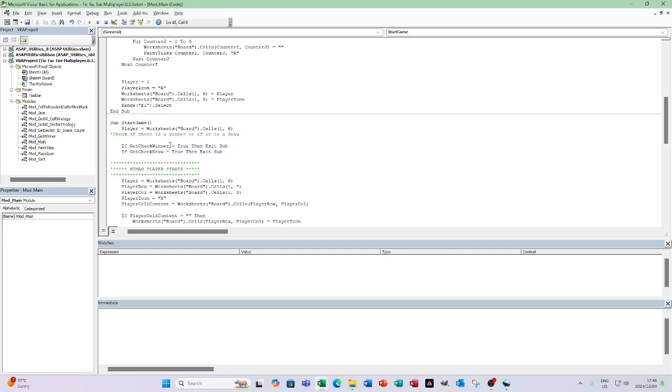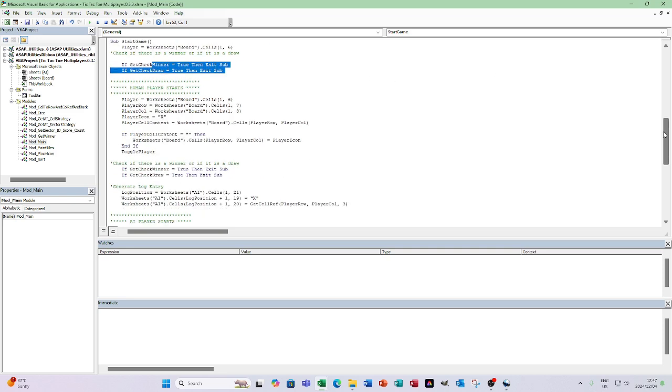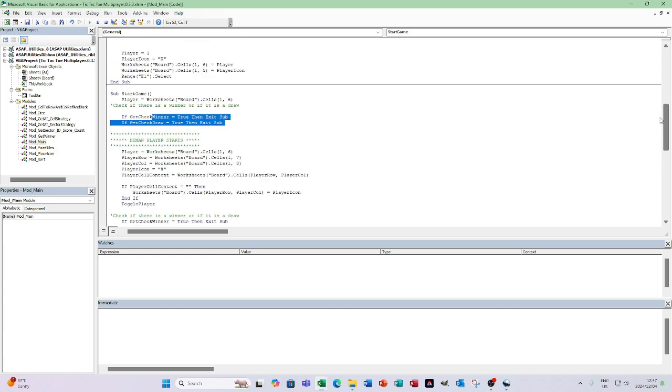Then it is going to go and check whether there's a winner and whether there's a draw, and that is it's getting from your AI sheet. And in either case, if either one of those are true, then it will end the subroutine, exit that subroutine. If there is no winner, then it will start with the human player by collecting the player's details, the player number, the player row and column, all from the board, setting the player icon to X, and then collecting the cell content of the cell that was clicked.